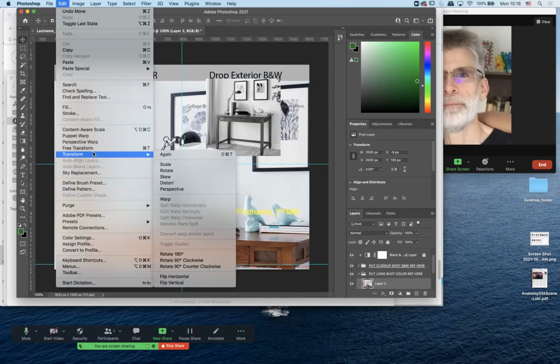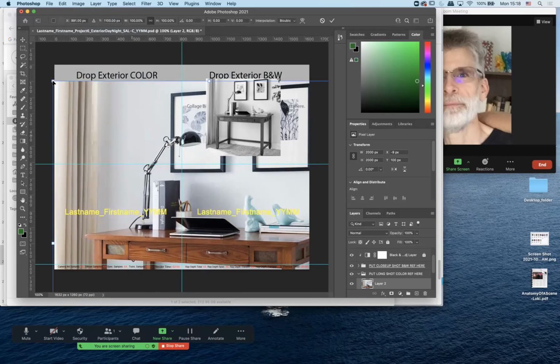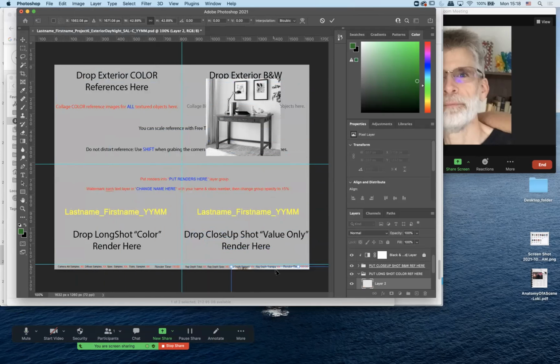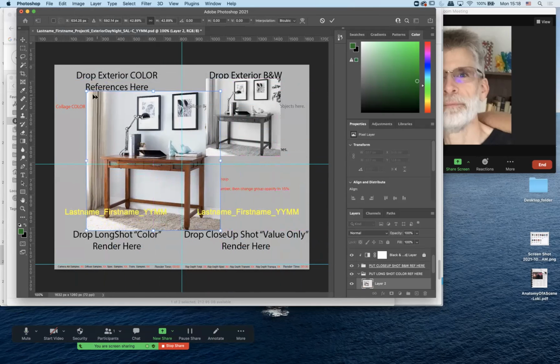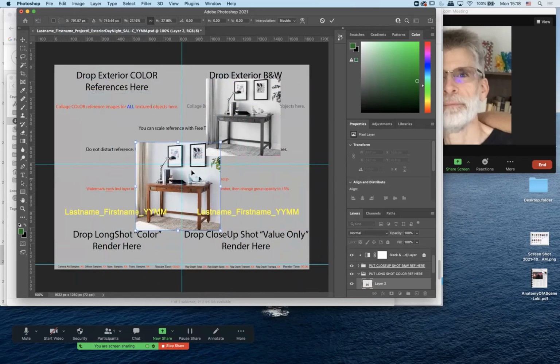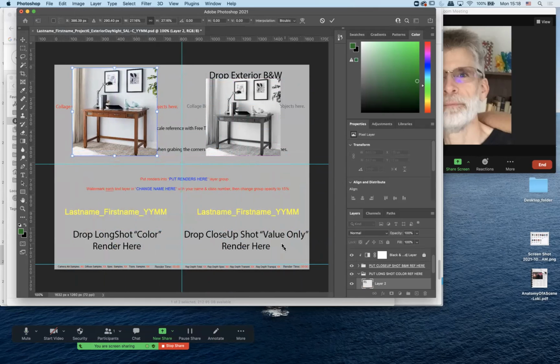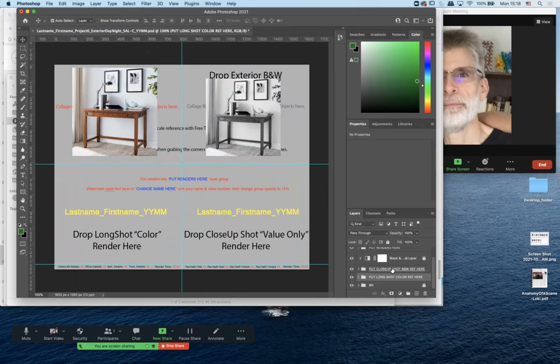So depending on where you drop your reference in and or render, it's either going to be black and white or it's going to be color. Does that make sense? So don't sweat about, I don't know how to get a black and white render. You don't have to. As long as you render it out like you normally would, put it in the proper layer, put it in the black and white layer, you should be good to go.